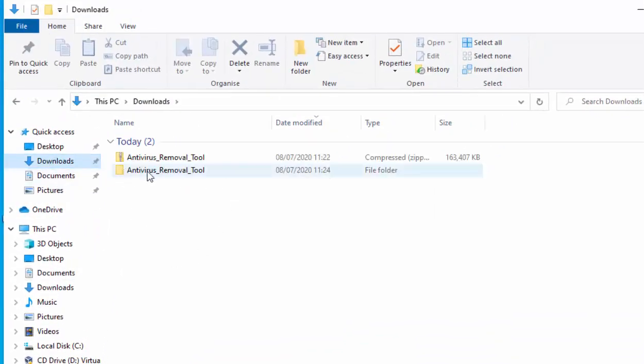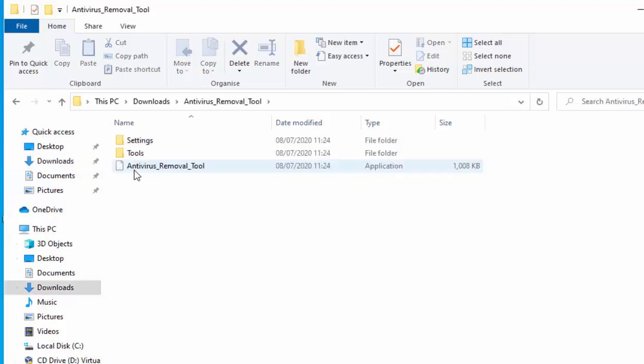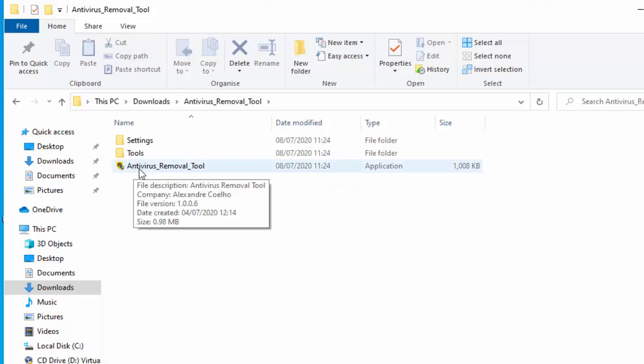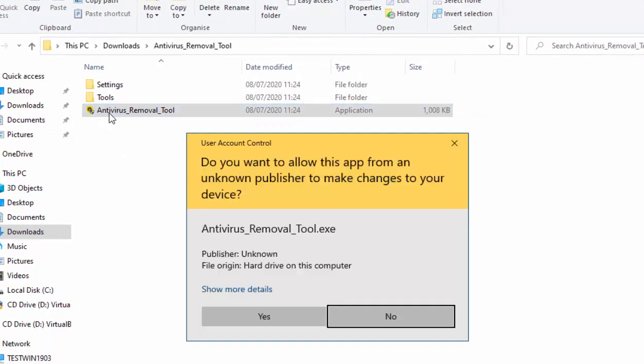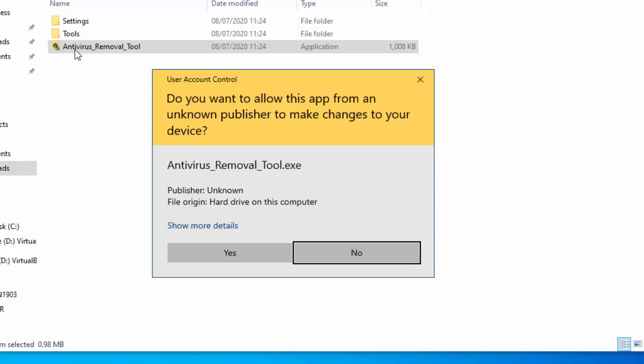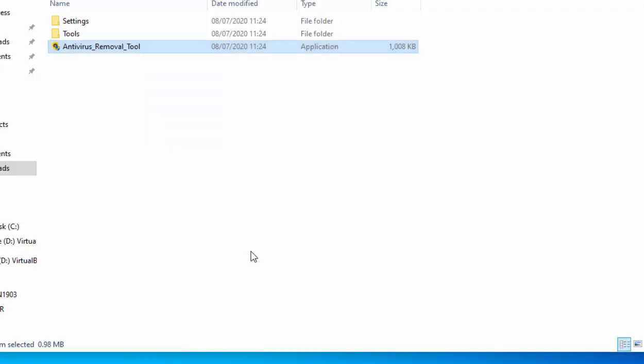Okay, and then find the yellow antivirus removal tool folder. It's the yellow folder without the little zip in it. Double click that, that's a left double click. Then double left click antivirus removal tool. Then where it says, do you want to allow this app from an unknown publisher to make changes to your device? Move your mouse over yes, left click once.